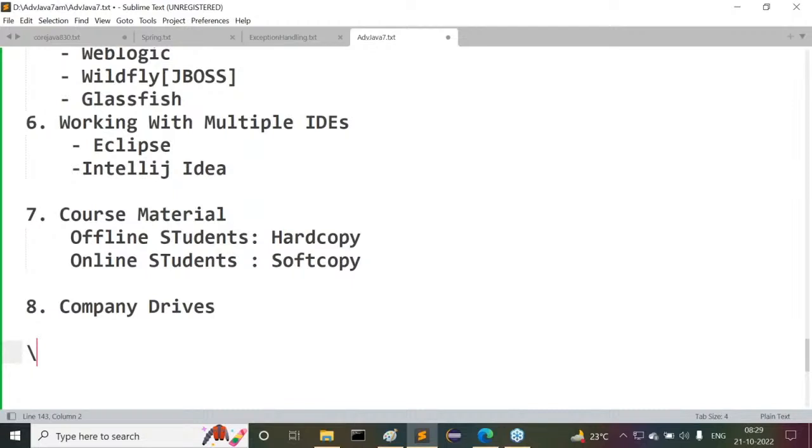Full stack Java development, 3 months of time. Next, job guarantee program, jobs, company drives. Within 3 months of time, how is it possible to complete 14 topics in 14 subjects in full stack Java? That is one blunder thing I'm telling there. So that's why I'm not believing anything about job guarantee.